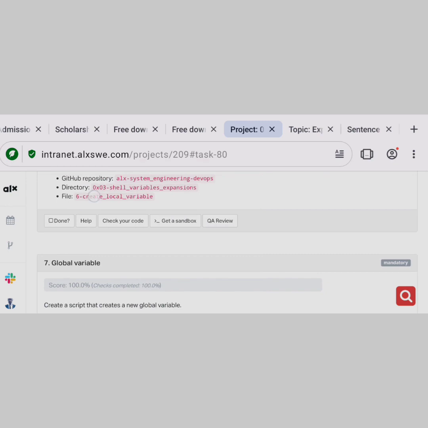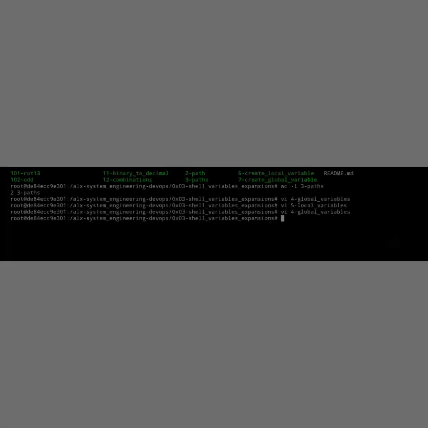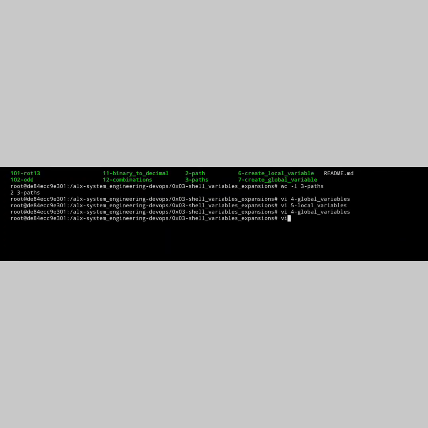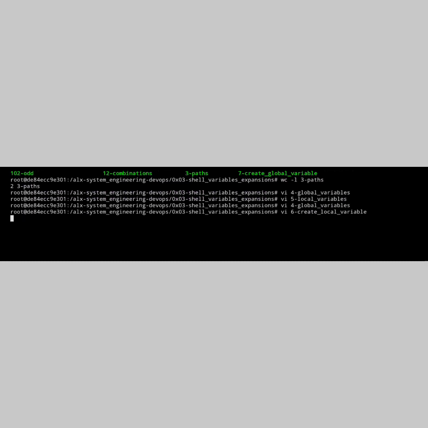So let me copy the variable name. I'm going to create it. We just do vi. So now this is what is happening. Just best equals school. So that is the answer to that.